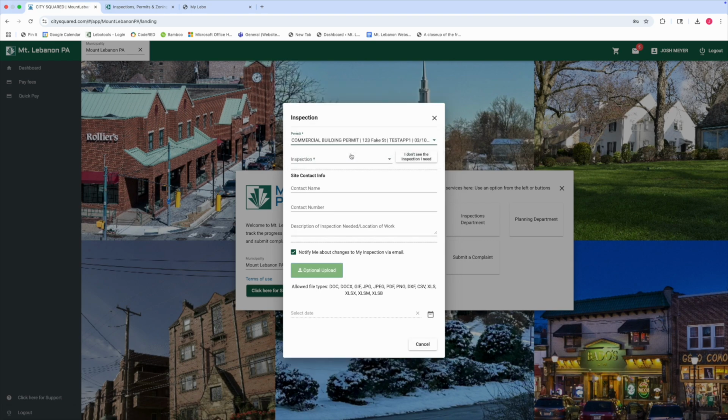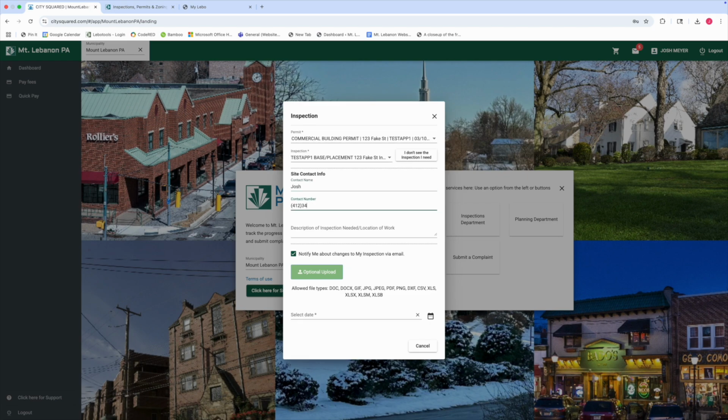And then you're going to select the type of inspection. In this case, this pops up as a base or placement inspection, as if this was a retaining wall permit. You'll add the site contact info. Maybe add in some sort of description of what you want them to look at, particularly if there's anything of special nature about this, or you can just leave that blank. Again, this checkbox, notify me. If you have this box checked, you'll get notified anytime we change anything within that particular entity. In this case, it would be the inspection. You want that checked to make sure you're notified via email.